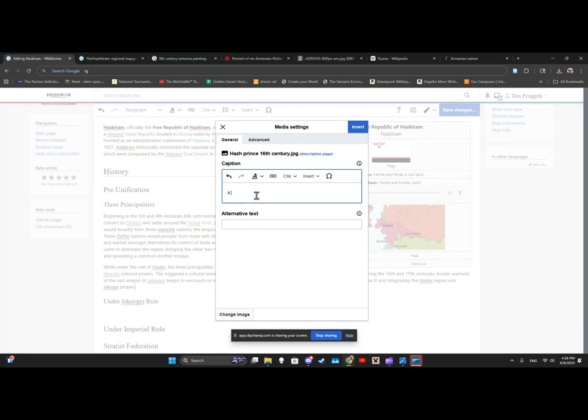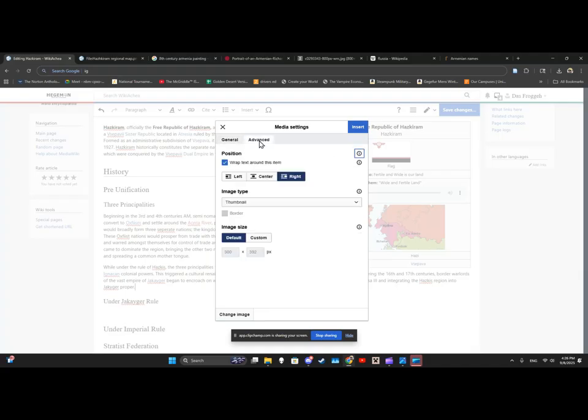So here we're going to write a Hajj prince's portrait from the mid-16th century. And this caption is going to appear underneath the image. Now you can also go into Advanced. You can change the size, for example, or the position, or the image type. Most of the time you're going to want to keep the thumbnails, but if you want a really big image, you can choose frame, and then you can adjust the size here, custom, or leave it default.